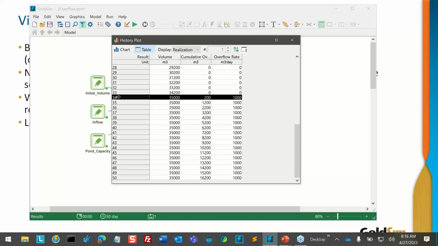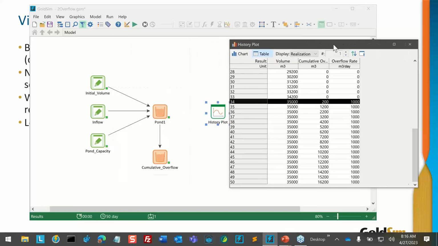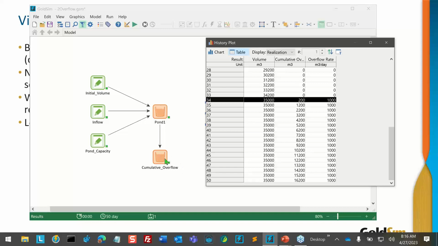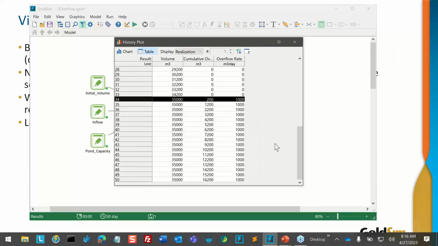And by the way, I routed the overflow to another reservoir here, so I'm keeping track of the cumulative amount of water in this case that's overflowed. So at 34 days, it says 200 cubic meters of water has overflowed. Well, what does that mean? At 35 days, it's 1,200. At 36 days, it's 2,200. So this should immediately tell you something.